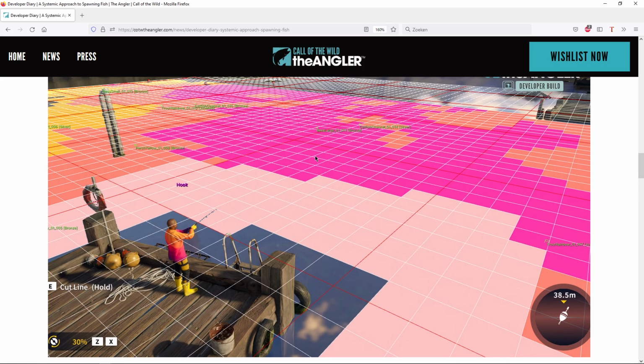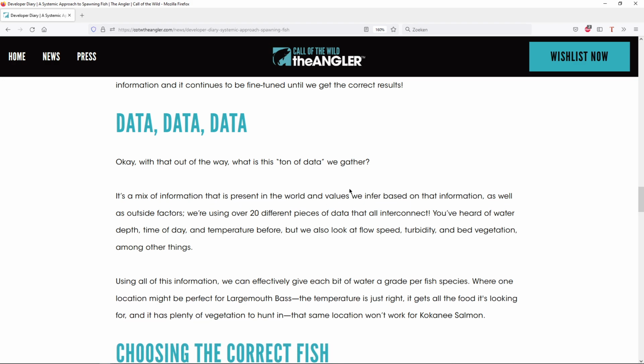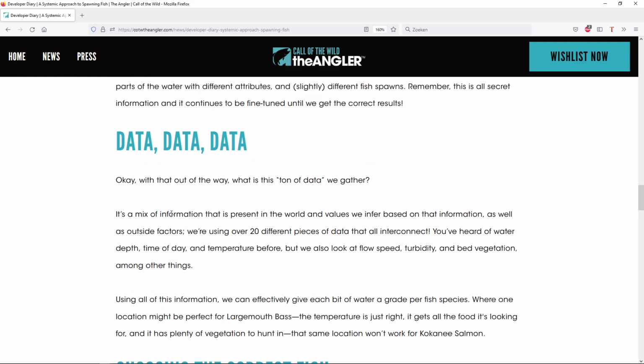Now that we know where the fish are swimming, this is the heat map. Now we are going to talk about the data that is influencing the bite, how big the fish is, and what kind of fish it is. This is the next part we are going to talk about. So, okay, with that out of the way, what is this ton of data we gather? Indeed, it's just data that you got now.